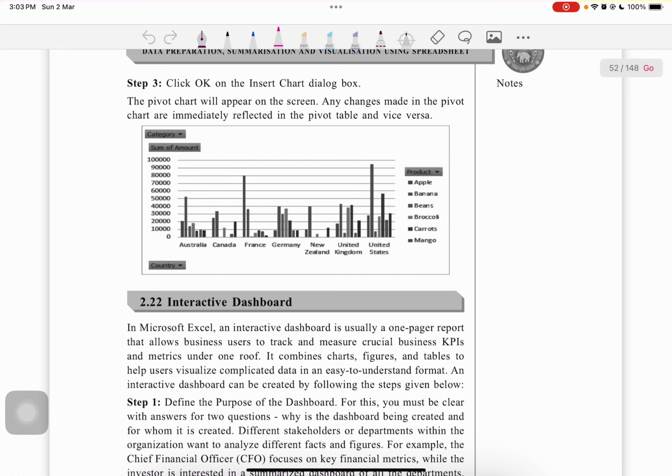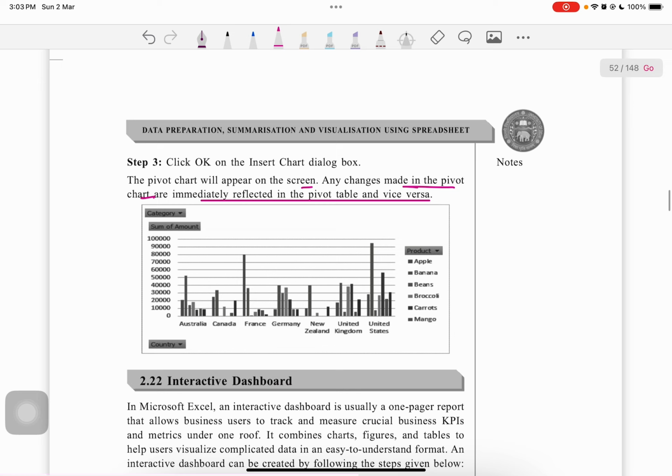The pivot chart will appear on the screen, and any changes made to the pivot table are immediately reflected in the pivot chart and vice versa. This is just like our regular graphs, where we select our data ranges and the graph or pie chart appears, and any changes made to the data set make simultaneous changes in our graphs. The same is the concept of pivot table and pivot chart.